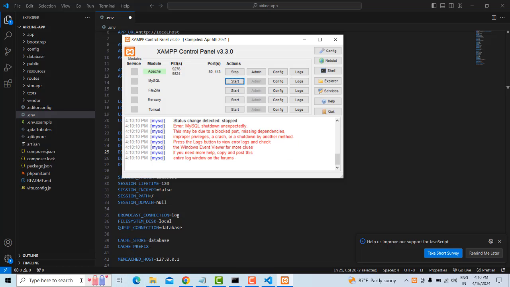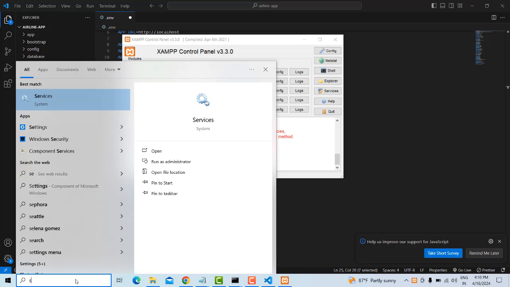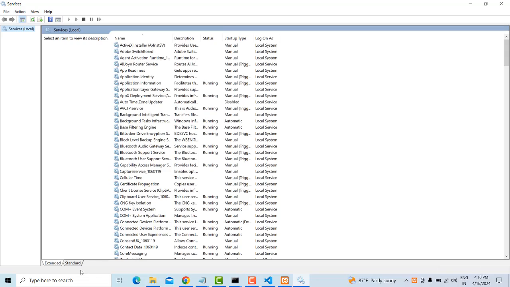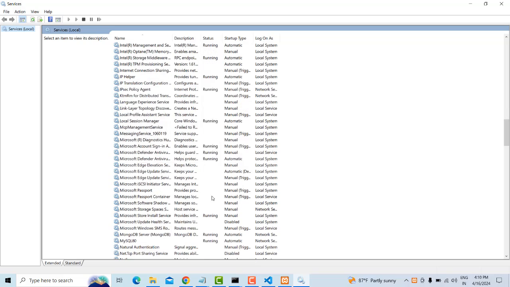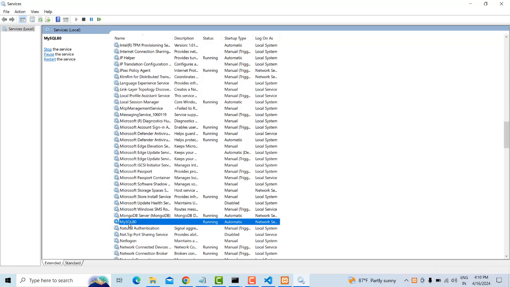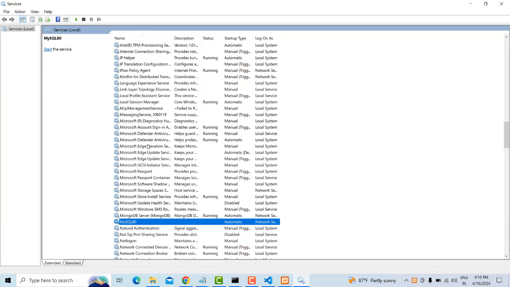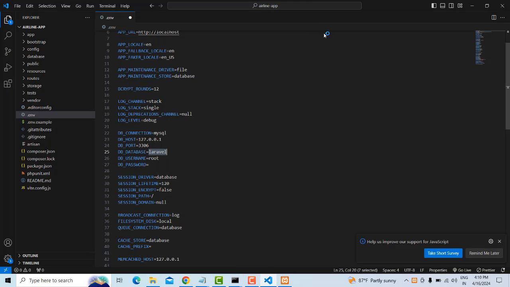If the port does not connect, don't worry about that. You have to type services, and stop the MySQL service. A lot of students face this problem here. Right click and stop it. You have already run MySQL Workbench or something else, that's why. Now again you have to connect it. Now it connected successfully. Done.